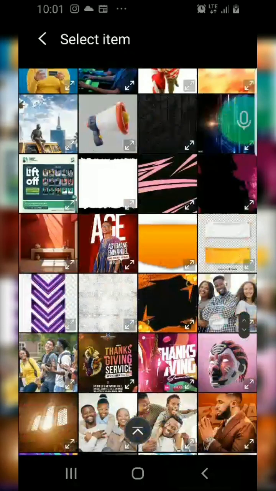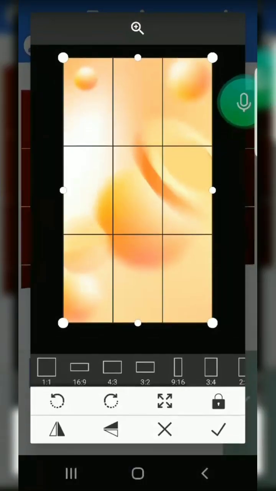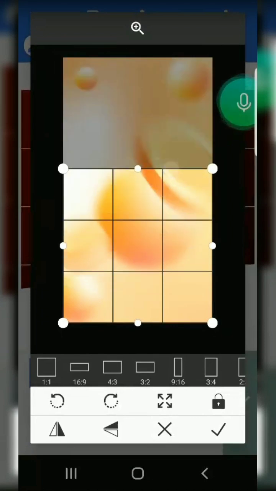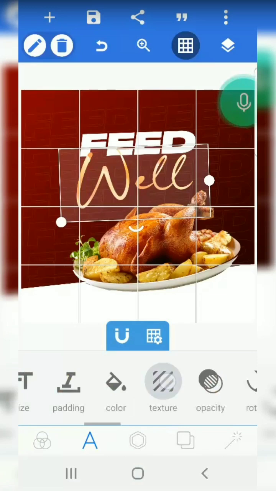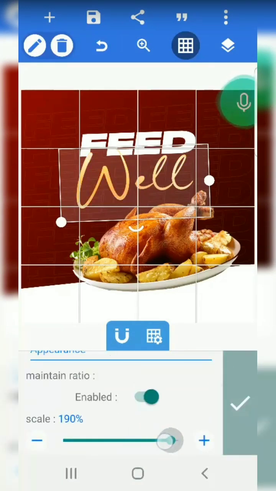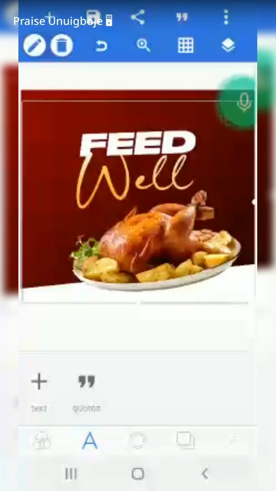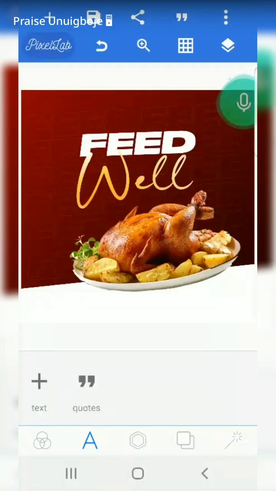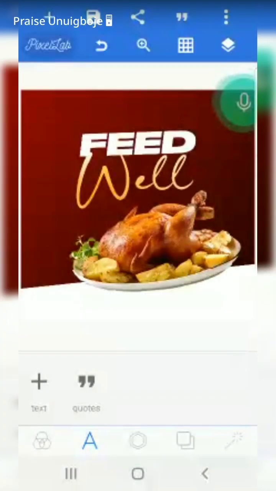Okay, going to make use of this. Then I'll move it. So that's it. So I've introduced another color to this particular design, a texture. So I've made use of texture in this particular design.